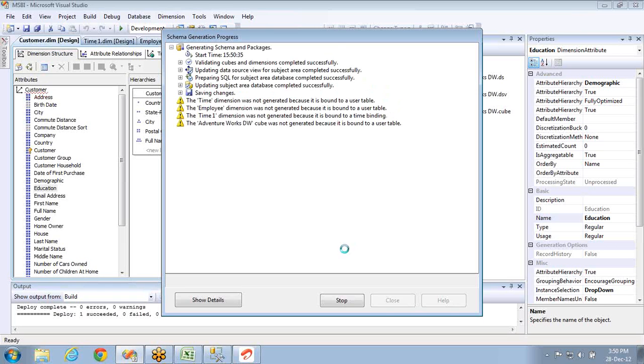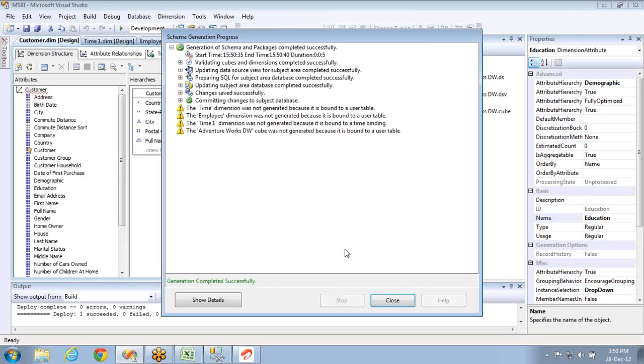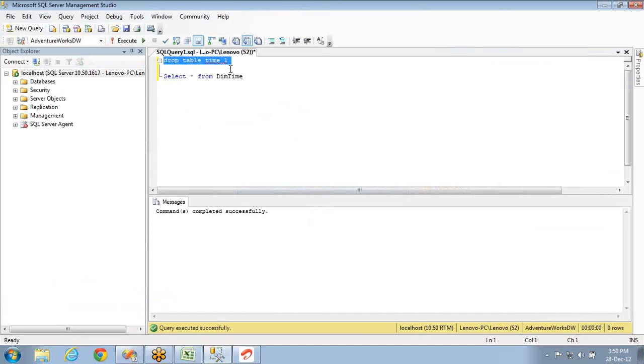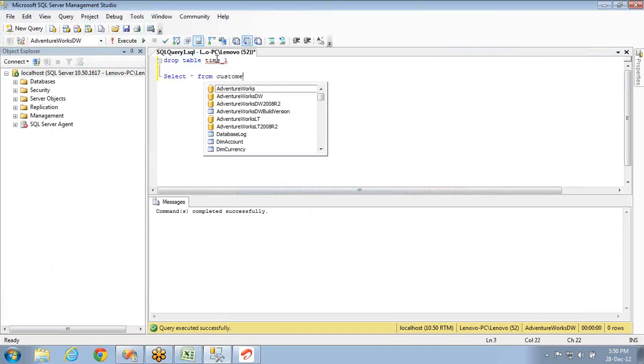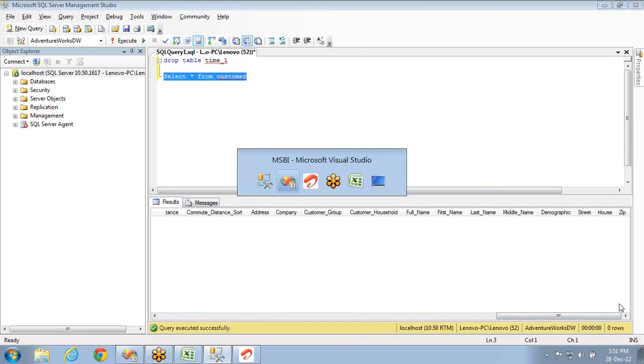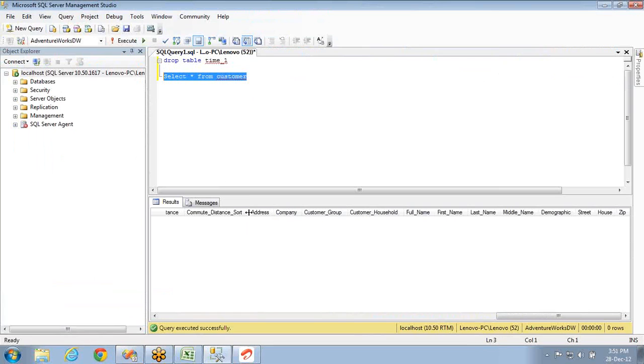Why? Because time is universal. Wherever, whoever fills the data, it remains the same. Whereas customer data is not the same. So let me execute the select star from customer query and see what it has done. If you see here, it has created a template, and based on that you can insert your information. You can insert the data.